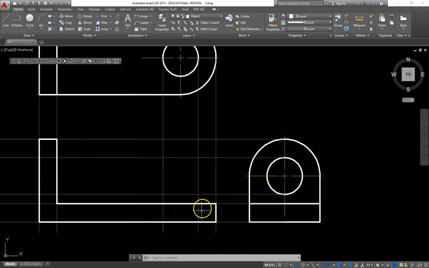Okay, now I know my hidden lines are going to be here and here, and across here and here. So I'm going to find my hidden layer, draw lines quickly across, and across from the top view down.